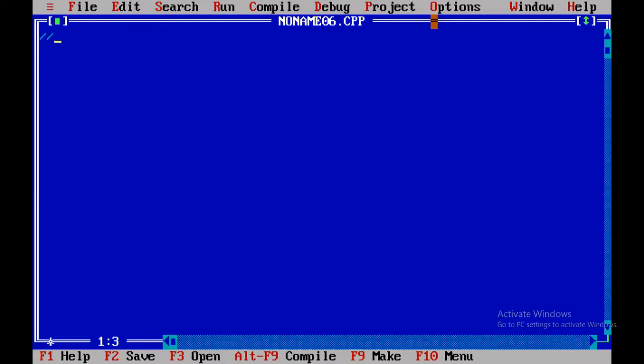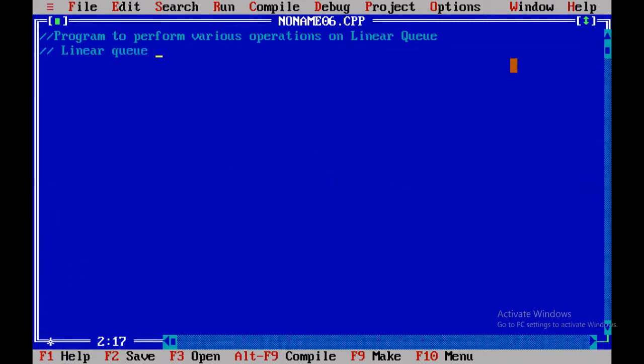In this practical session, we are going to implement a linear queue using C language, a program to perform various operations on a linear queue. So we are going to implement this linear queue using a one-dimensional array.